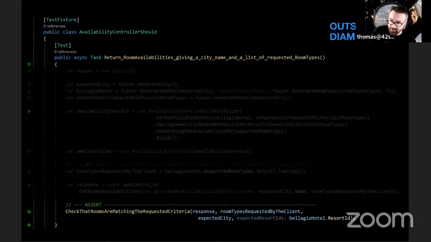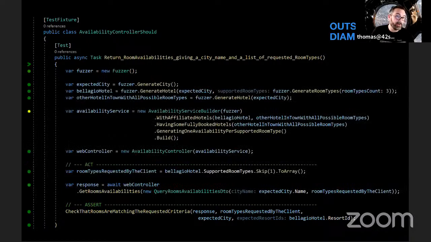Check that rooms are matching the requested criteria. It's blurry, but I hope you can get my point. And here's the full test with the three sections, okay?